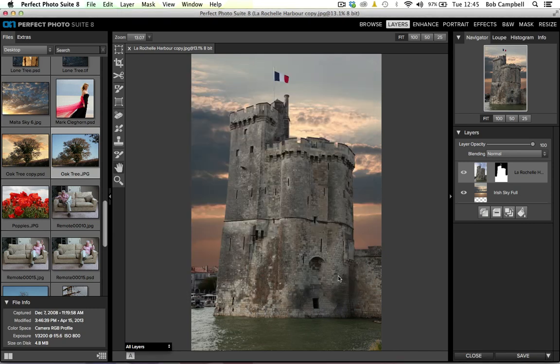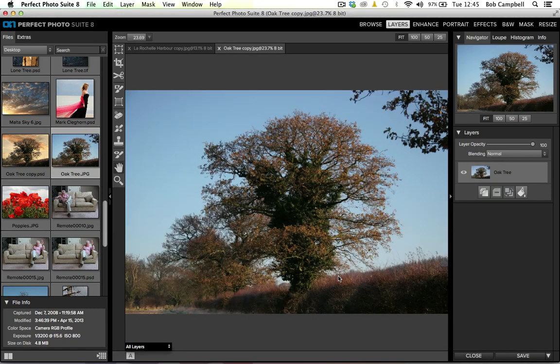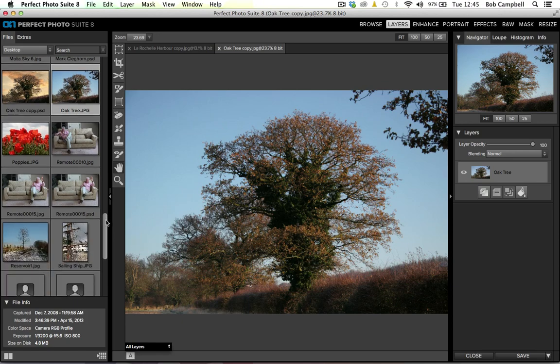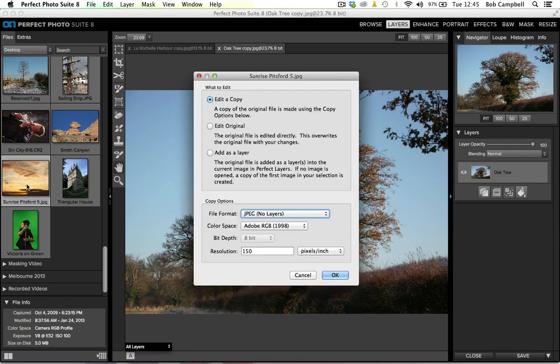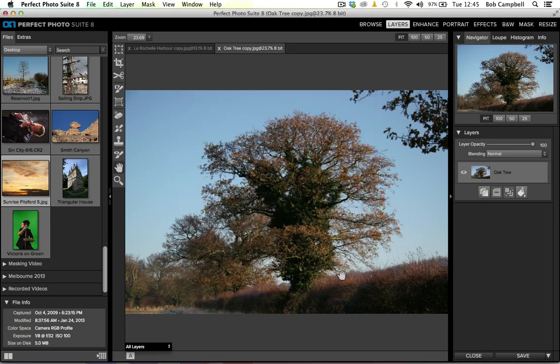Click OK, and a new picture appears on the screen. Notice in Suite 8, by the way, we have tabs for our images, just as an aside. I don't like the blue sky on this tree, so what I'm going to do is to remove the blue sky and replace it with a new sky. We're going to add the new sky as a layer, and say OK.